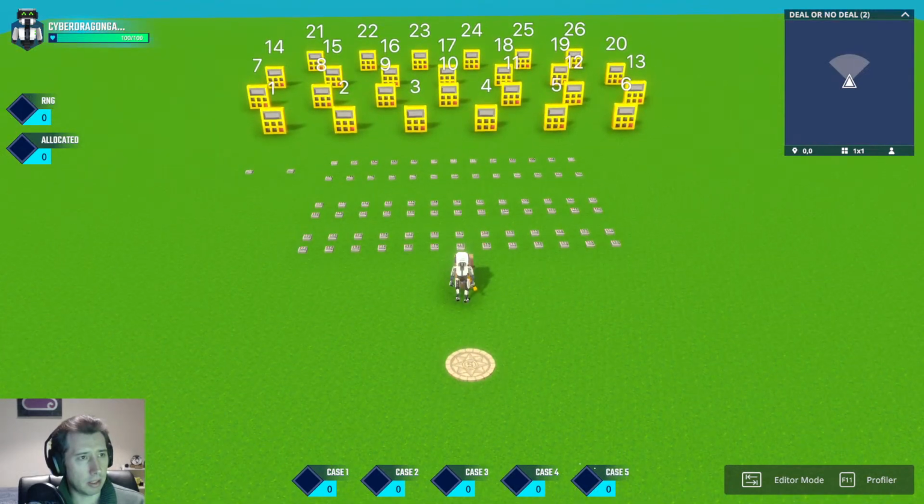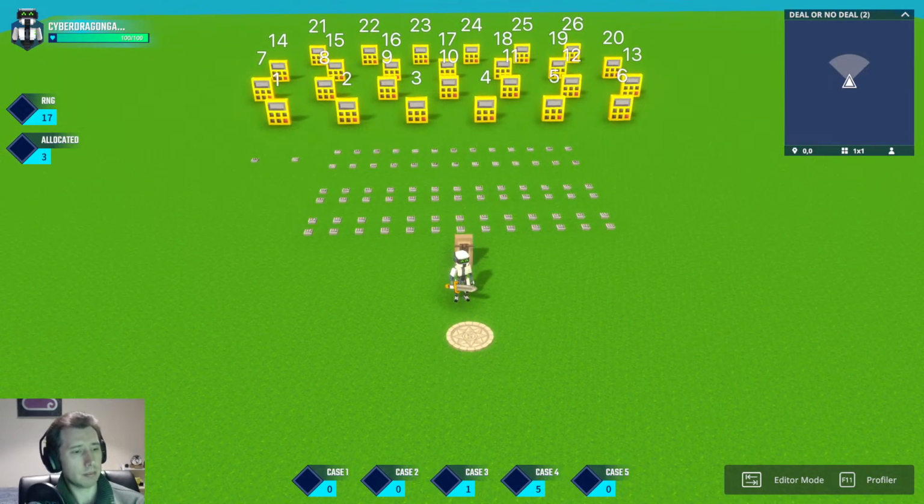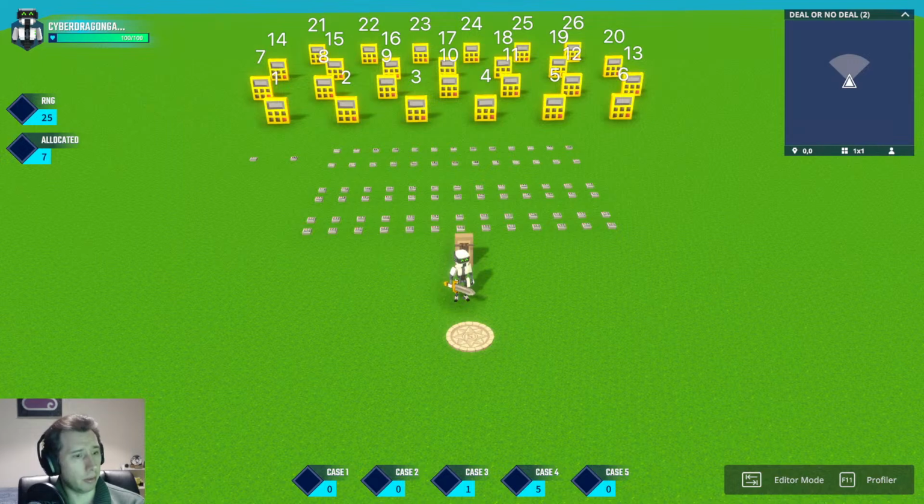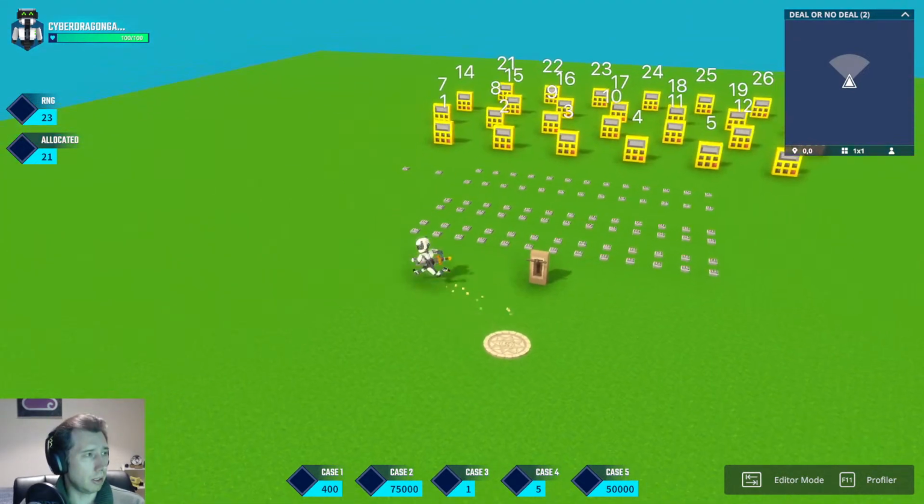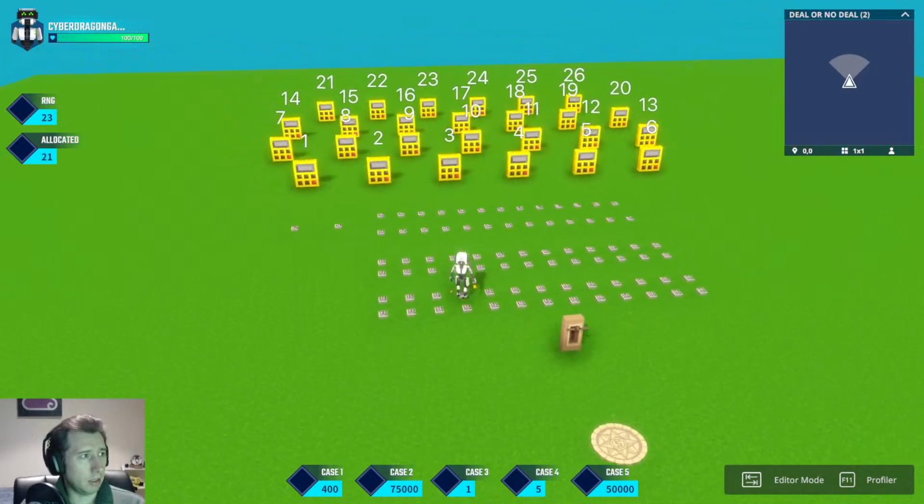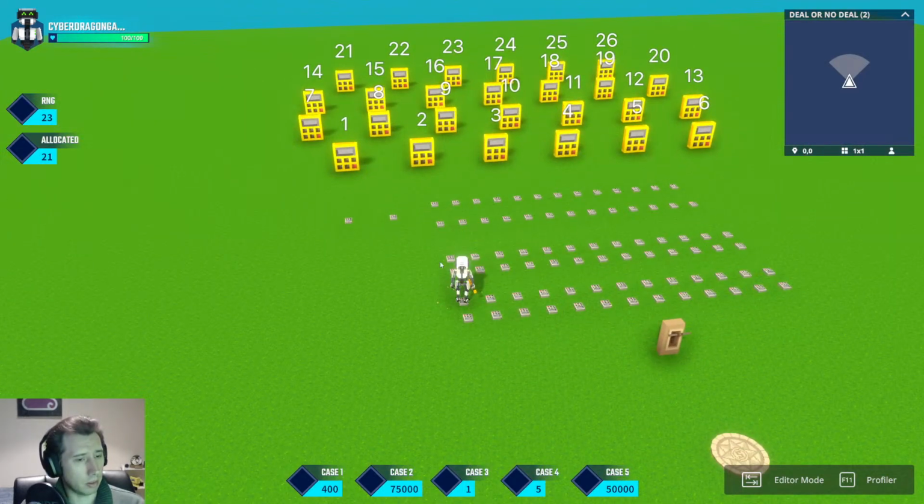Alright, let's press and go again. So you can see case 3 and 4 is allocated pretty early on. Case 5, case 2. So it's allocated 21 again and has stopped. And this time it's RNG 23. So allocated 21. Why is it 21 stopping?